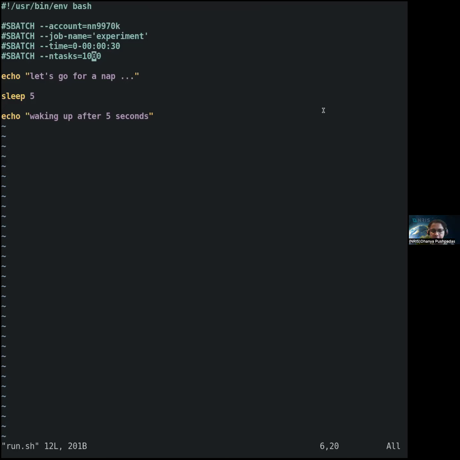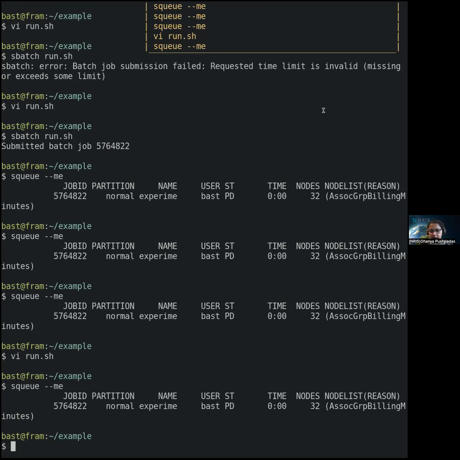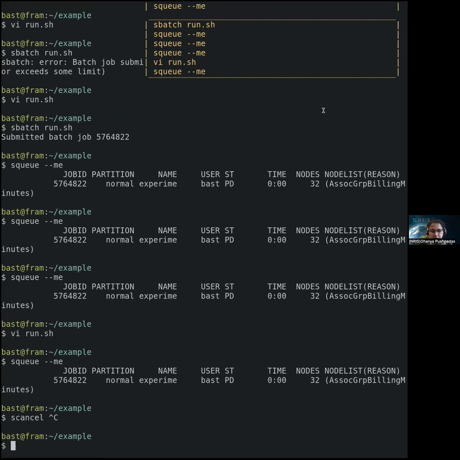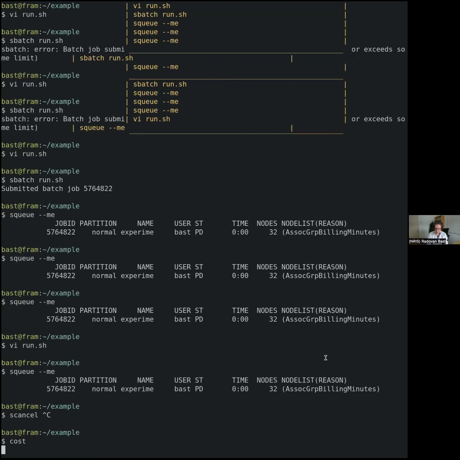You can also see the reason when you ask why it is pending, probably node list. There are reasons like node list, reason, associated group billing minutes. Have you seen it? That's the reason for a pending job. So what I asked for is, as Espen found out somehow, really 100,000 or something CPU hours. But if I look at what I have available, costs.